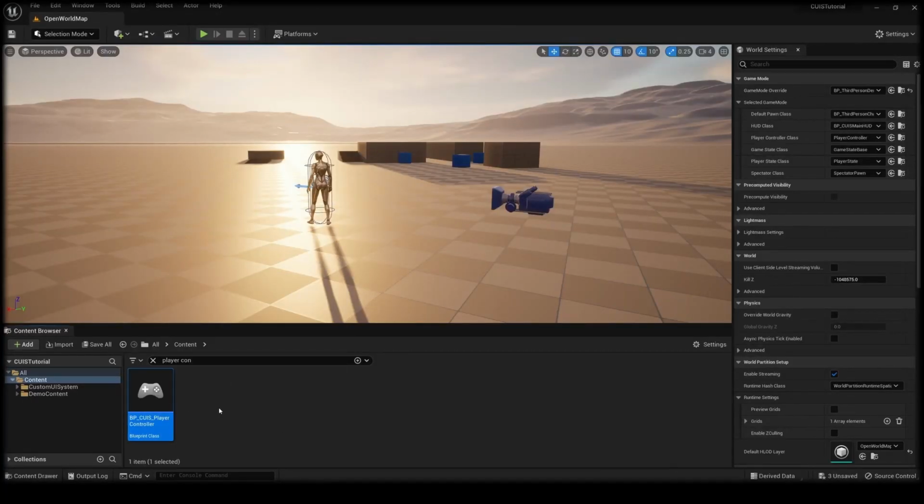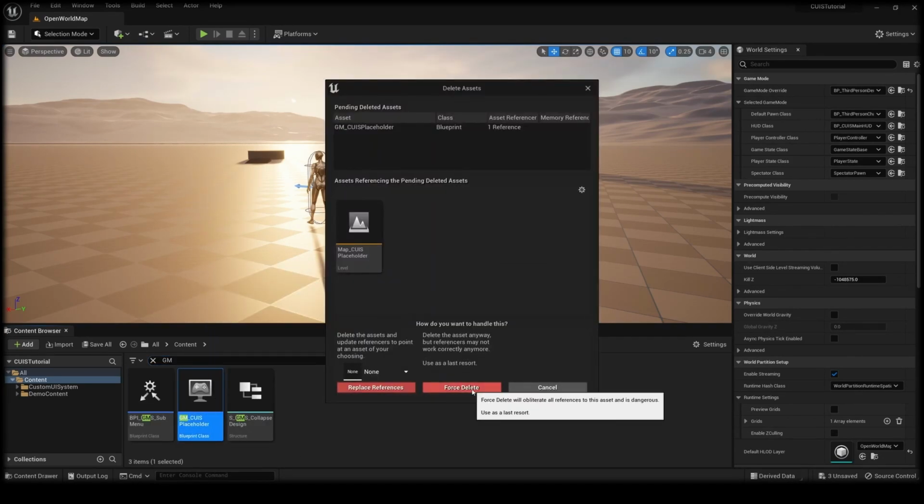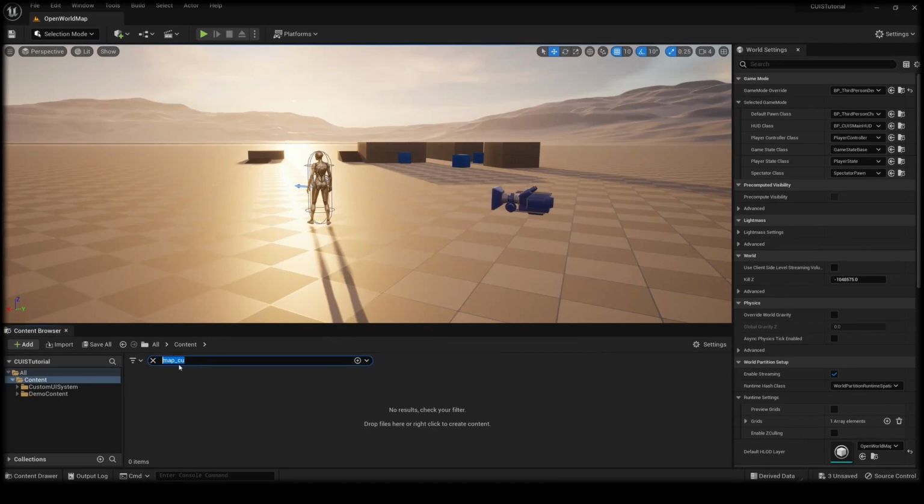Step 5. Cleanup. To finish, you can search and delete the following blueprints: CUIS Player Controller, Game Mode CUIS, and Map CUIS. See you in the next tutorial.